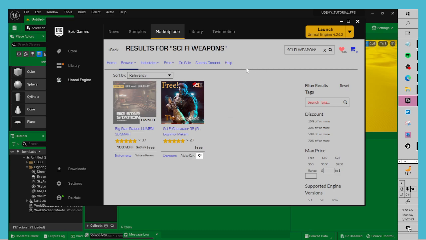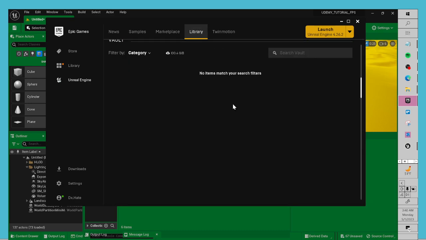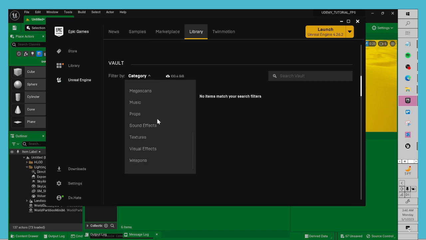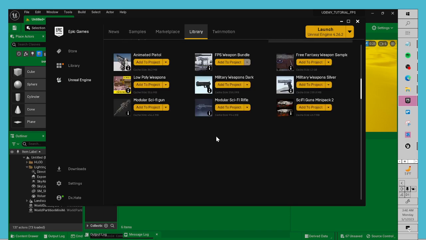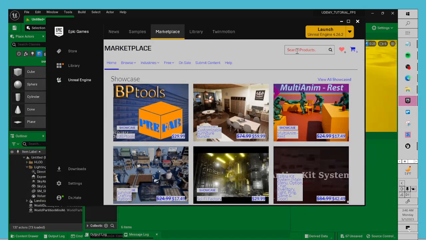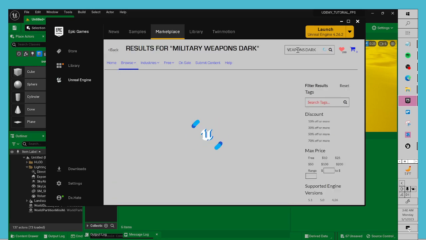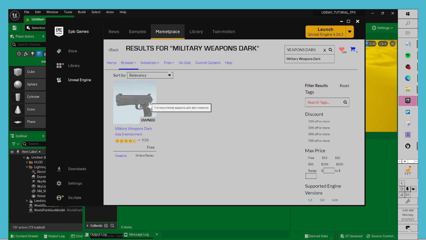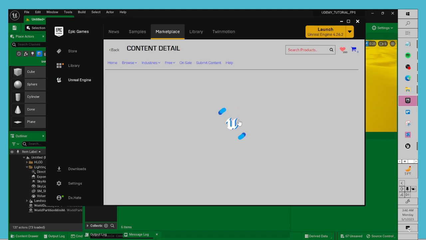We can't find those ones. That's disappointing. It's not really disappointing. We can just use these ones. We'll go to weapons. Here is military weapons dark. The marketplace. Type military weapons dark. Here it is. Download. You click that.